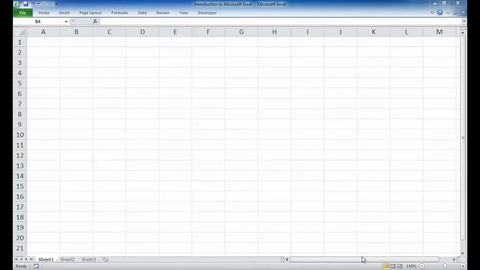Welcome to this Introduction to Microsoft Excel tutorial. I'm just going to provide a basic introduction into working with Excel, working in the work pane, different workflow considerations, entering in data, manipulating data, and then how to present data in a meaningful, useful and compelling manner.